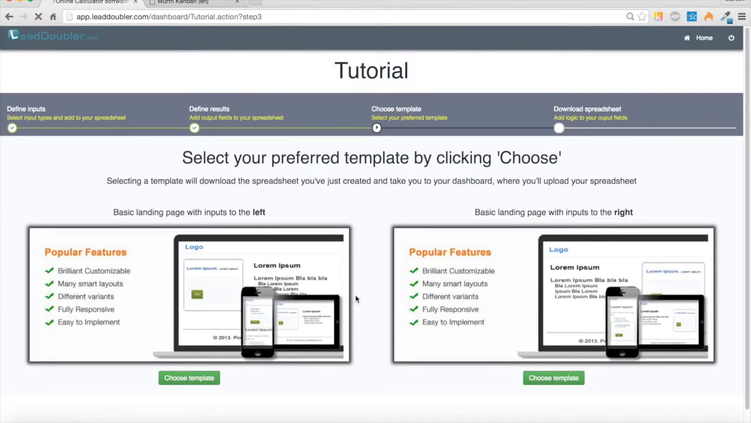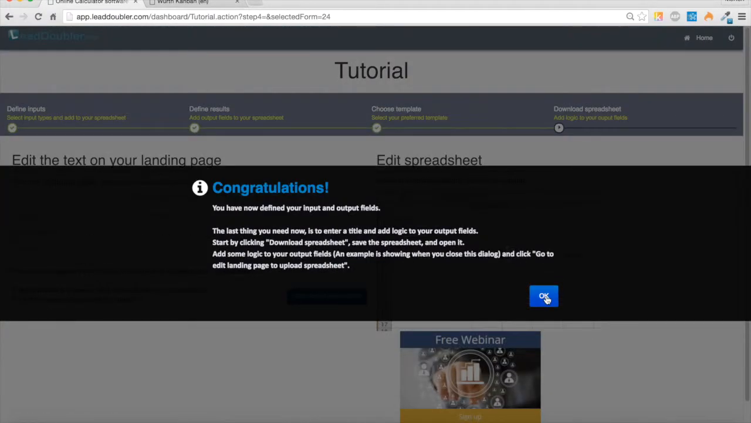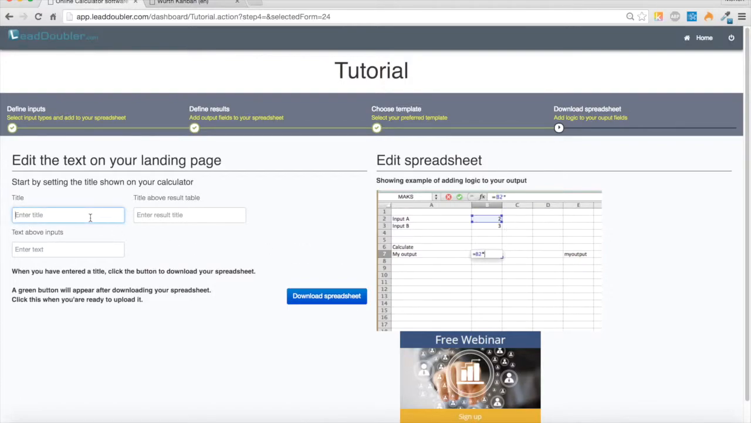When I click next, we get to choose the template. So in this case, we're going to choose the template with the input on the left hand side. Before we enter the actual calculator, we can set some titles. So we'll just write something here, and this will be added to the landing page we'll get to in a moment. When we have written the titles, we're ready to download the spreadsheet.